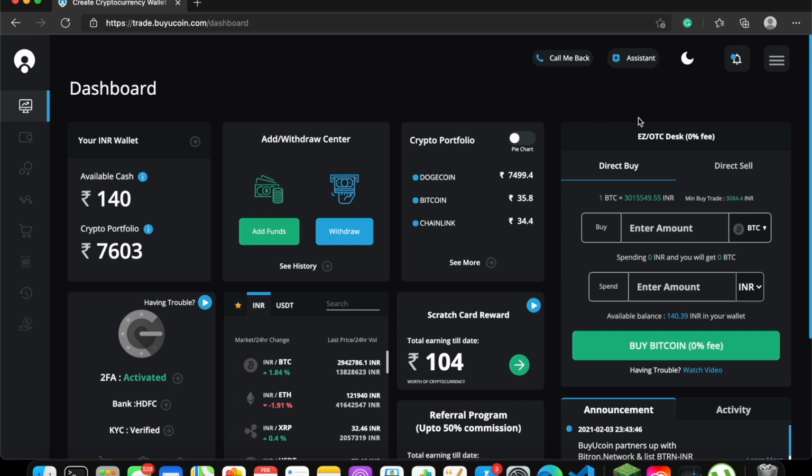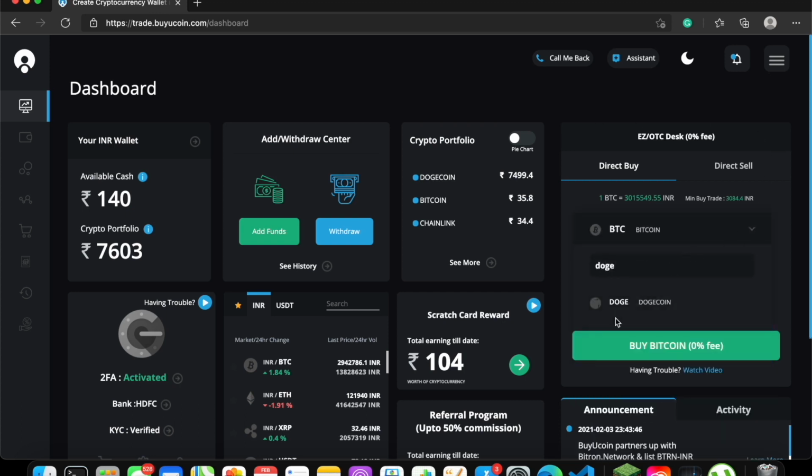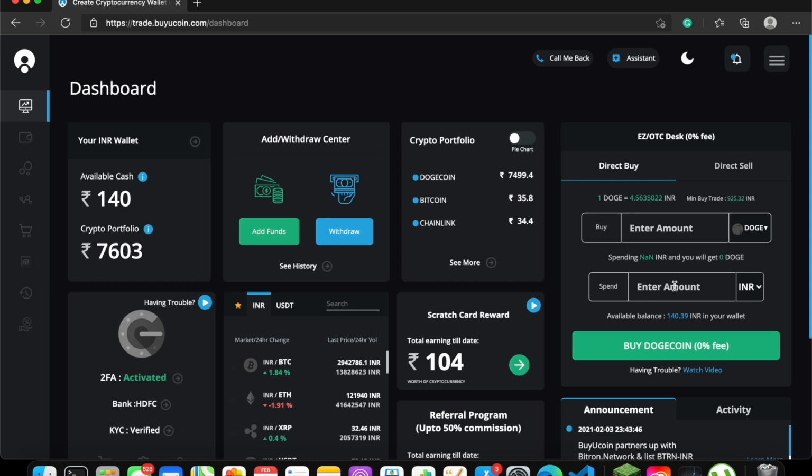Now in order to purchase Dogecoin, I need to go here and search for Dogecoin, and then enter the amount. You can see that you're getting 217 Dogecoins here. So for 1000 rupees you are getting 217 Dogecoins. If you are holding for a long amount of time, purchasing for 1000 rupees is okay.